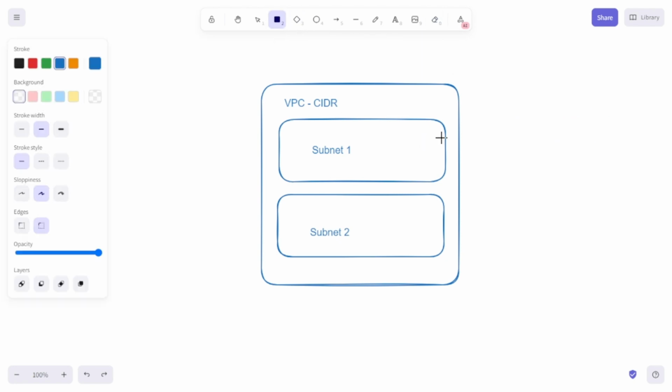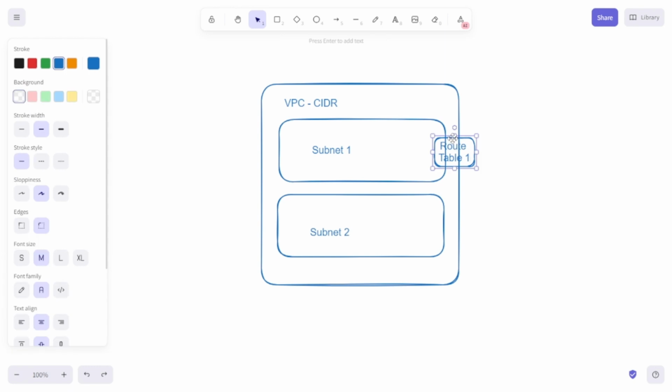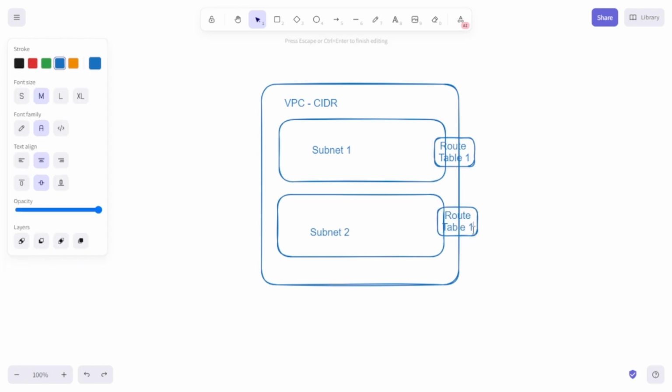So let's say I'll attach a route table here, and let's say this is my route table one, and I'll attach a different route table to my other subnet. So this is the route table. Let's say we have installed some applications in these subnets.